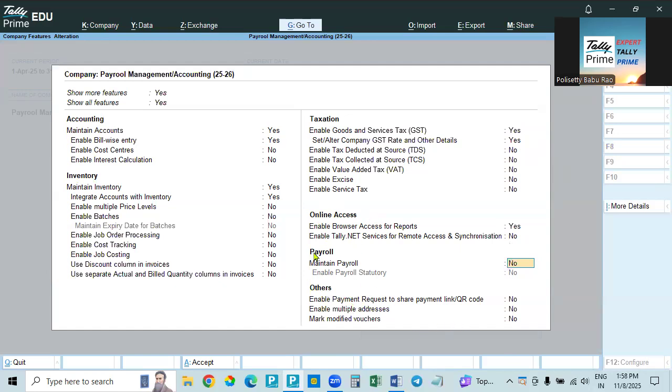And payroll. Now our work is making the payroll management. That is why the payroll feature is to be enabled. So maintain payroll. We make it yes. And then the next one is enable. This is for maintaining payroll, for which we require some statutory details. They are called enable payroll statutory: statutory details related to the payroll.